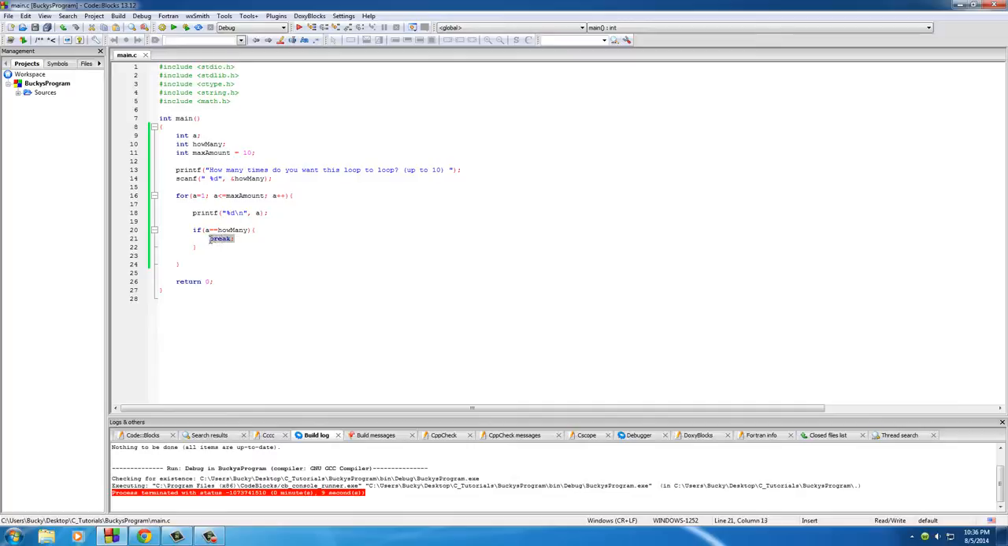So hopefully you guys understand the break statement. Pretty much whenever you want to end a loop early or discontinue it, just give it the break statement, and well, that ends the loop.